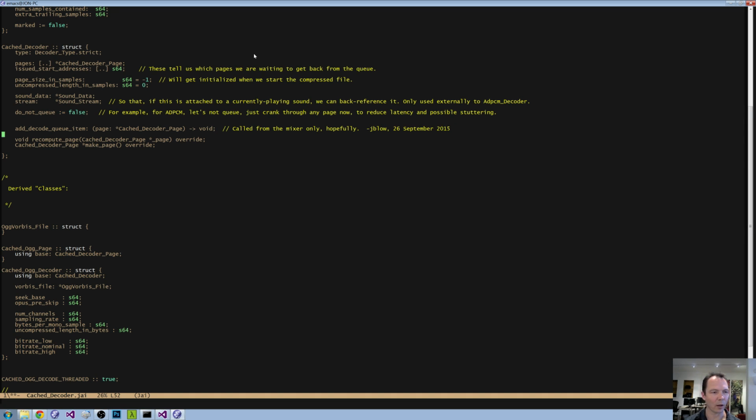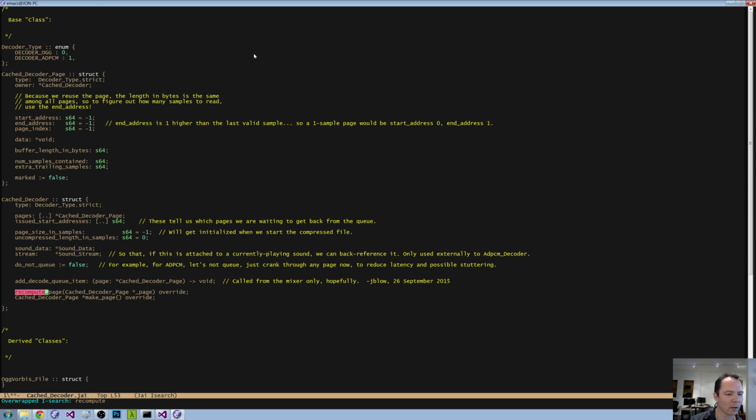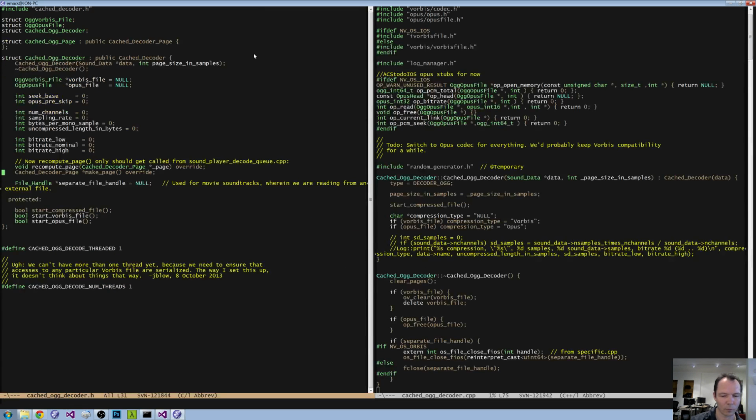Cannot type today. Okay. Recompute page. Wait, didn't I? I thought I typed that already. Whatever. Did I type that and delete it too? Oh no, it is just the same as add decode Q item. All right. So these are our function pointers that we need to make sure we set. I don't need these semicolons, I'm pretty sure. Whoops.